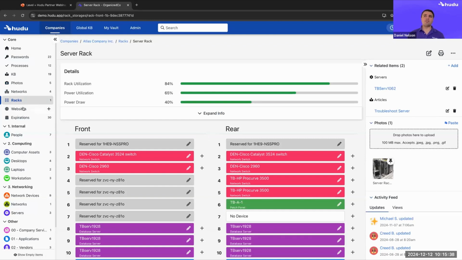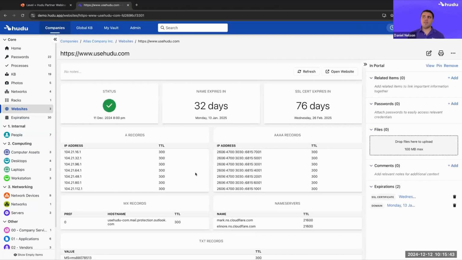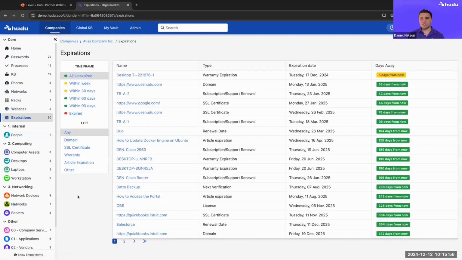Couple other tools Hudu offers are websites and expirations. Any website that you track, all you have to do is provide the URL. Hudu will automatically populate the rest of what you see on this page, and the expirations are easily identifiable. But if I want to look into all expirations across this company, I can go into the expirations tool where I can see those website expirations that are automatically tracked. I can see article expirations for auditing articles, warranty expirations for devices. And of course, I can set up alerts for all of these expirations, and alerts can be triggered via webhook or sent directly to an email.